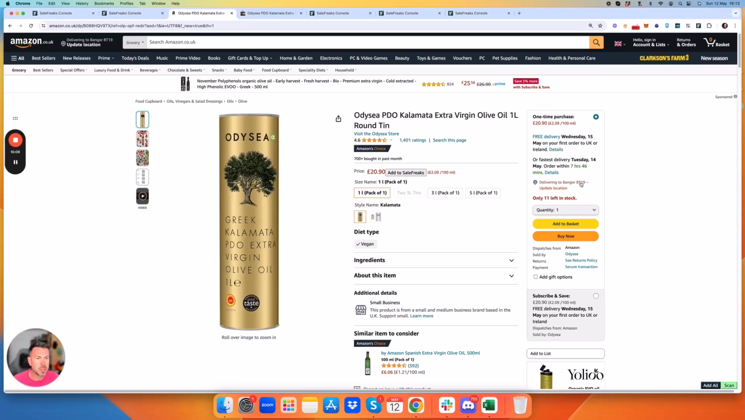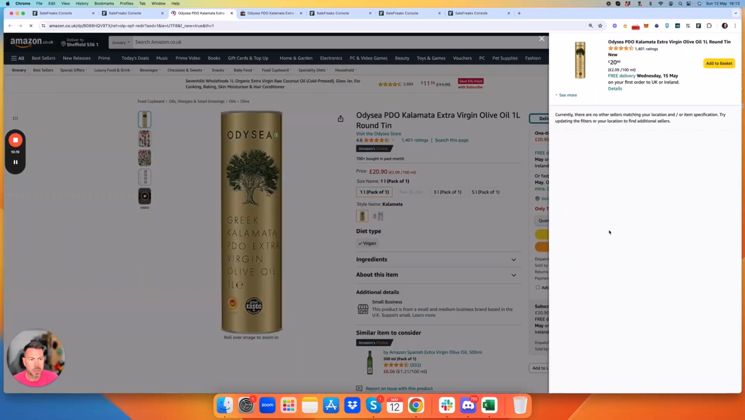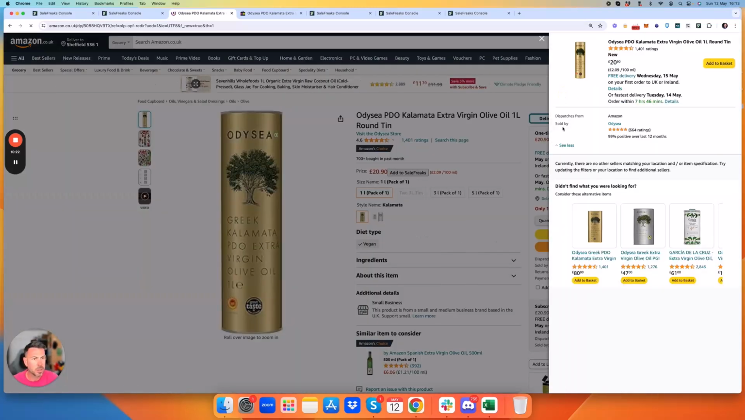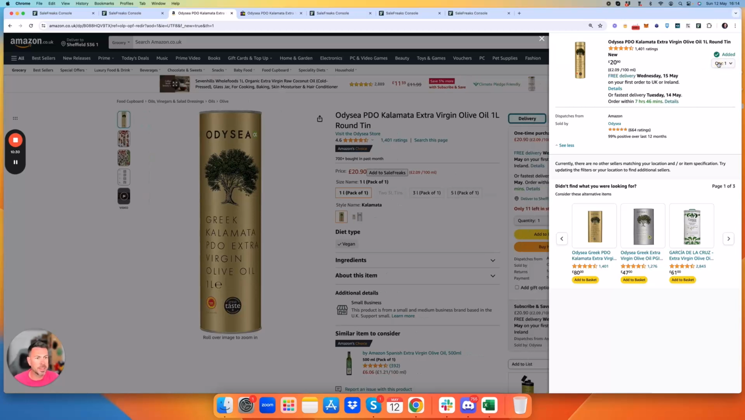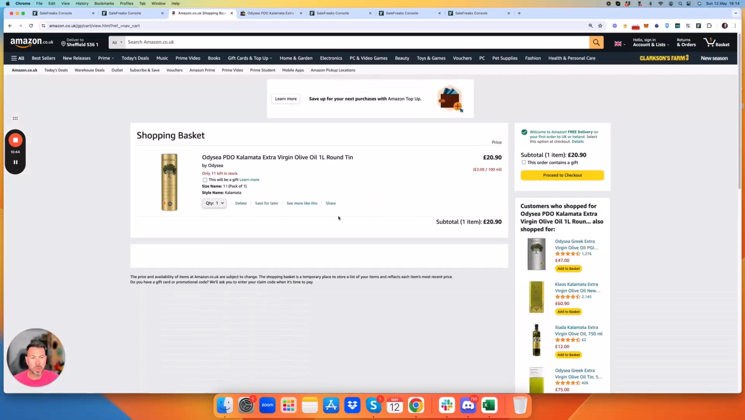Wait, this one's weird. It says 11 in stock. So maybe it's because of my shipping location. Let's just set it to a standard English one, and see. Yeah, this one again looks fine at a glance, but it still says here that there are no other sellers matching your location. So Salefreaks is obviously picking that up somehow, and we use third-party scrapers for this information. So there's obviously something that suggests this is out of stock. It's a bit of a mixed message here.